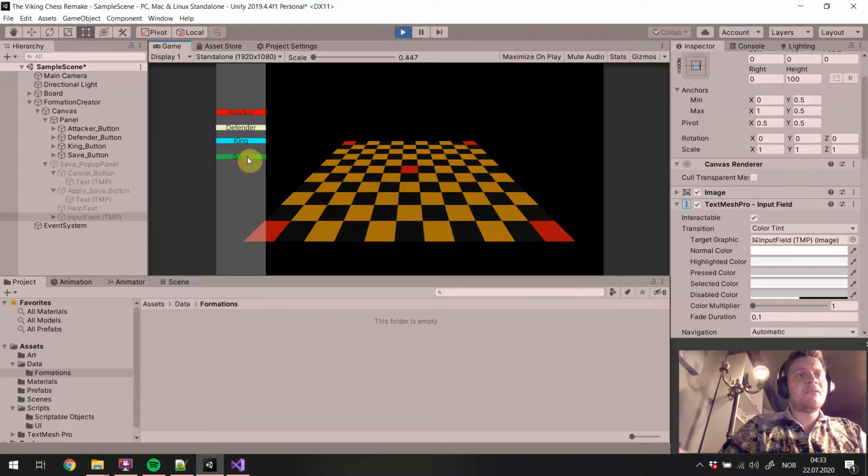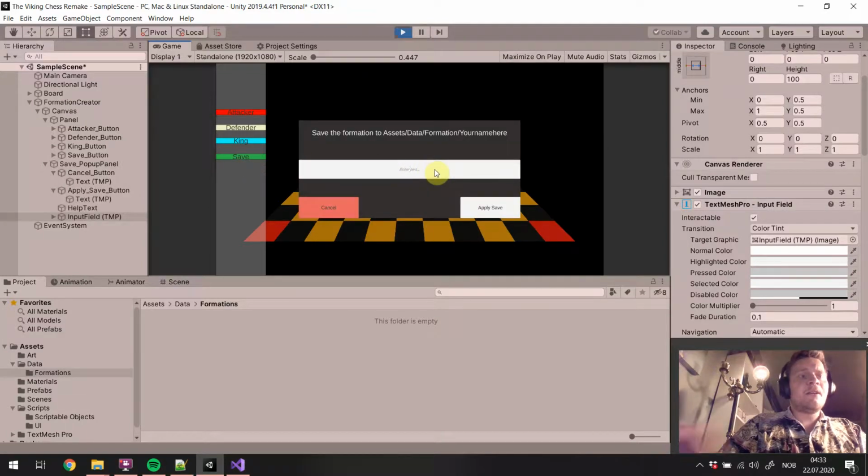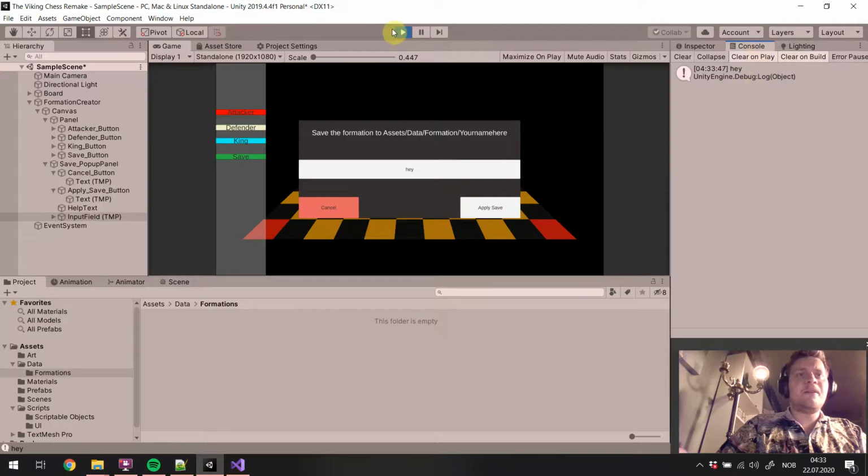So we're gonna just click save, and I'm gonna write something, hey, and then I press enter. Yeah, that's correct. So it's the same as submit. I think it was called submit in the old Unity input field. But yeah, it works, and that was the intent. So you have to press enter to actually submit the text.